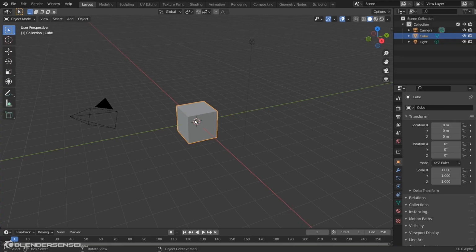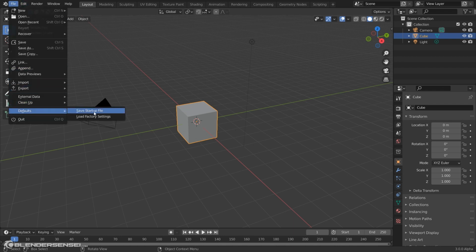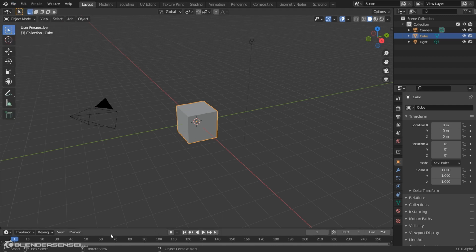Today I want to talk about making it easier to animate in Blender. One of the ways we can do that is by tweaking some preferences, a few settings, and adjusting our default workspace. Down here we have the timeline editor.